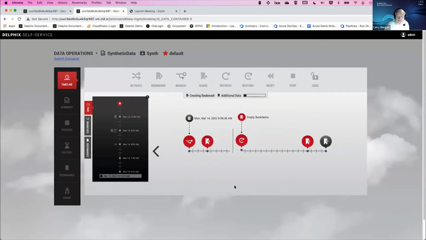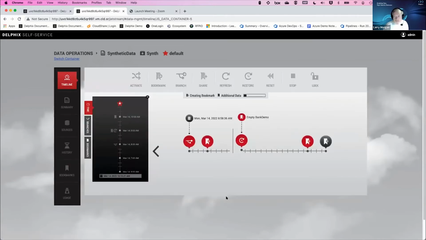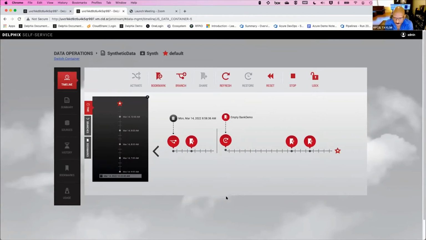Create it. And you can see we keep maintaining your timeline. We don't change the timeline for you. And then what you can do is, as that one's being created, as you have your bookmarks, you can see I have a bookmark for an empty database if the developers want it, the initial load, the additional data, any of those, there might be after test run, whatever, so they can actually work through all the different issues and everything else inside of it.